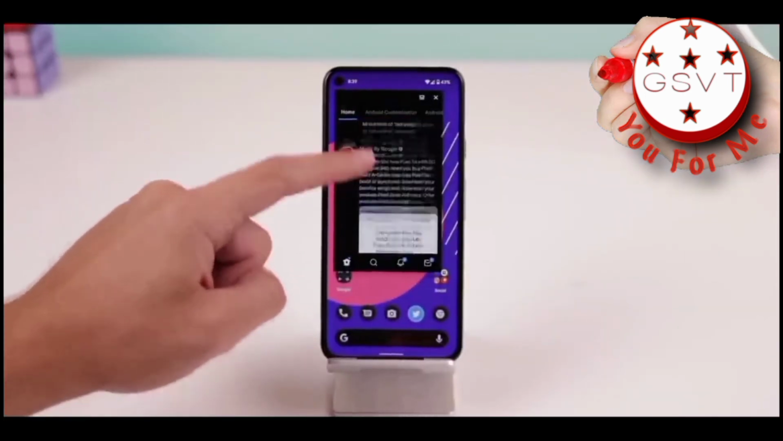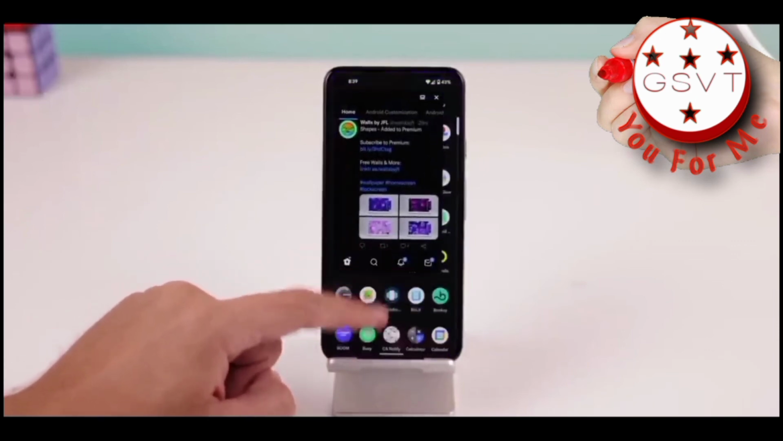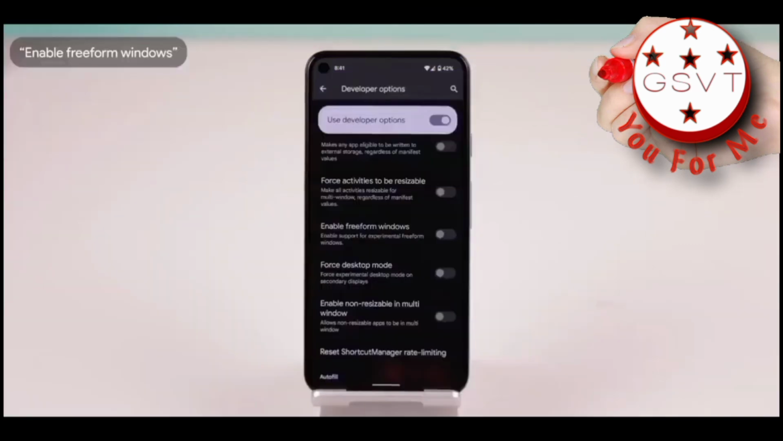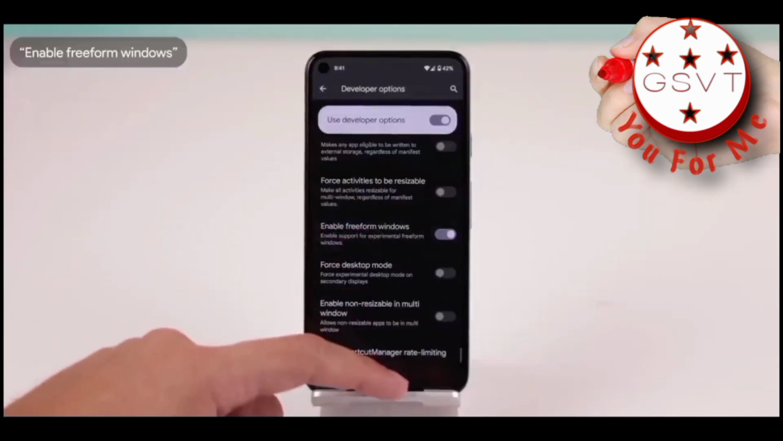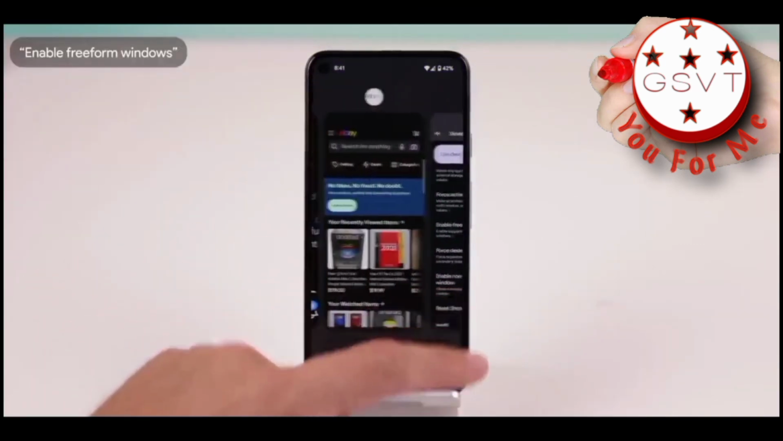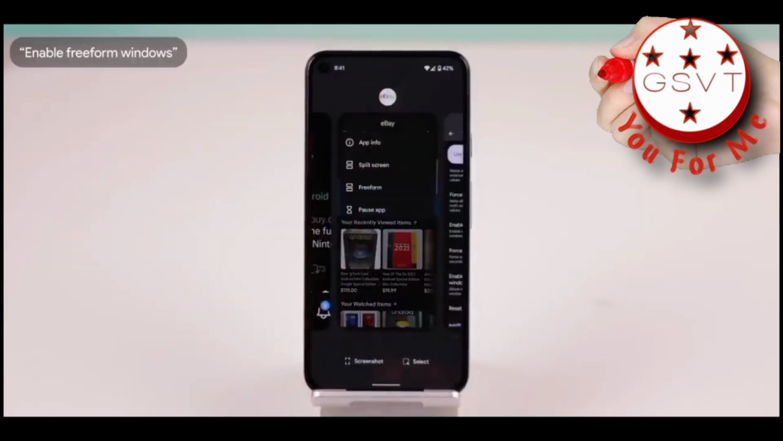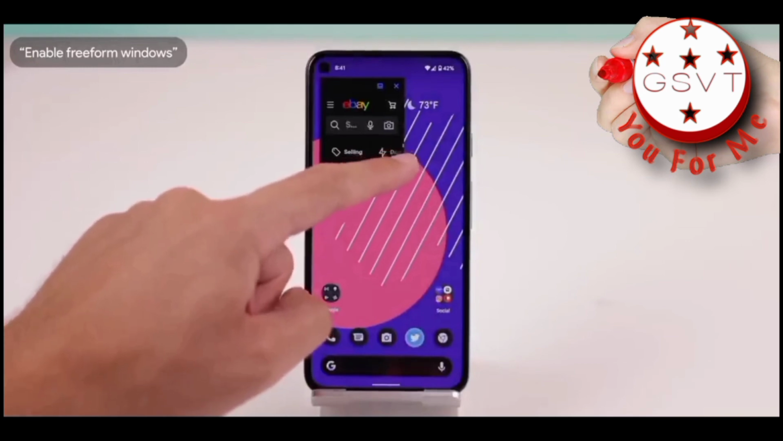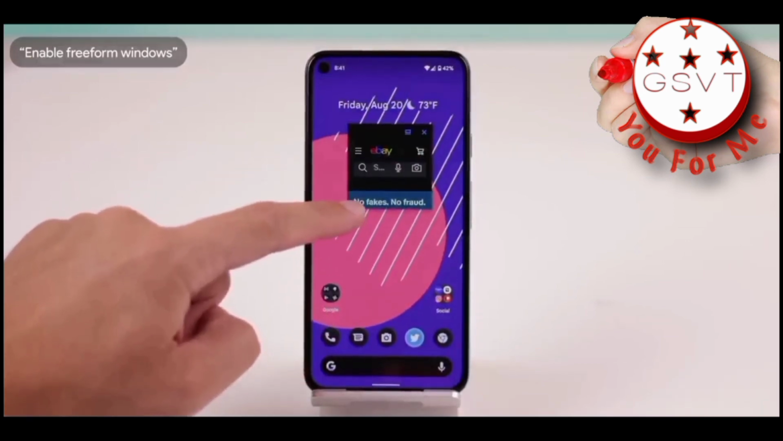Believe it or not, apps can become floating windows on Android, so you can literally be scrolling on your home screen and have Twitter be on top of the screen. To do this, just turn on Enable Freeform Windows within the developer options. Then within the Recents menu, tap on the app's icon that you'd like to turn into a window and tap on Freeform. It's a bit difficult to resize the window, but you can do so by pulling the corners.